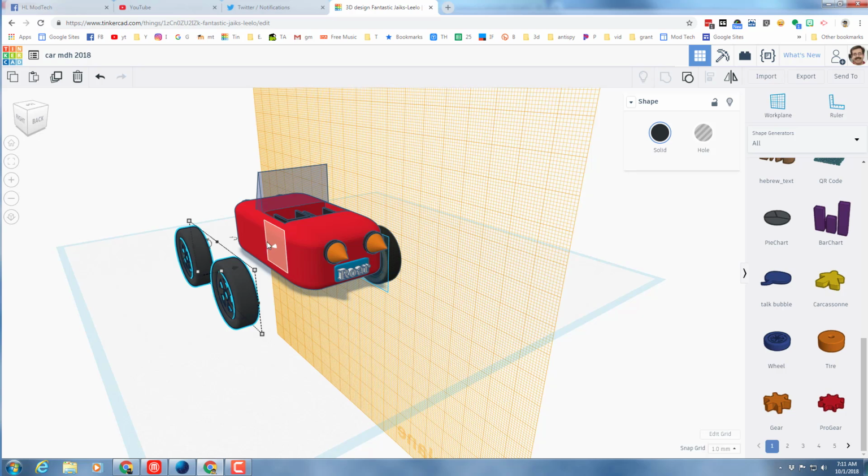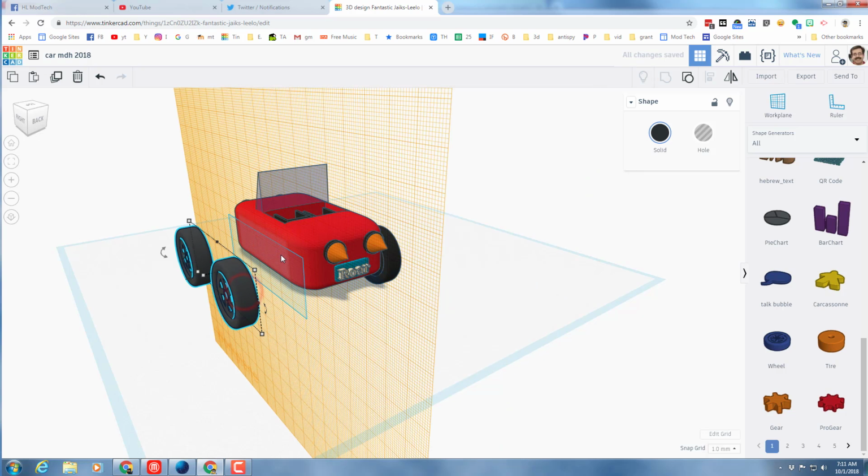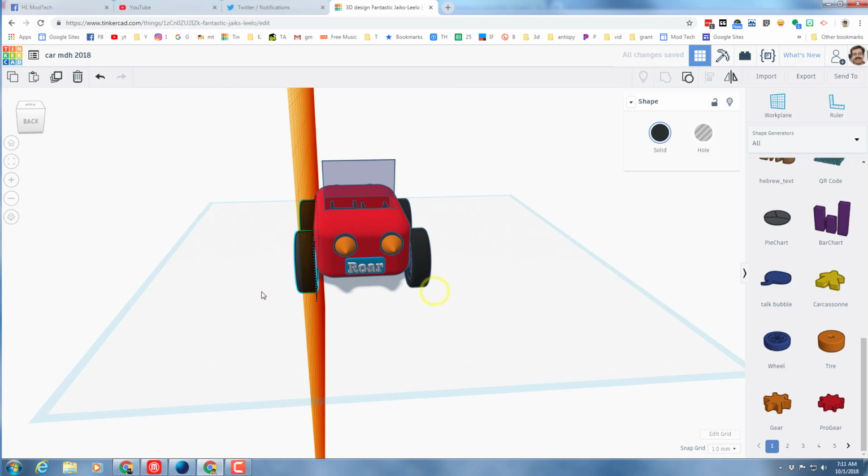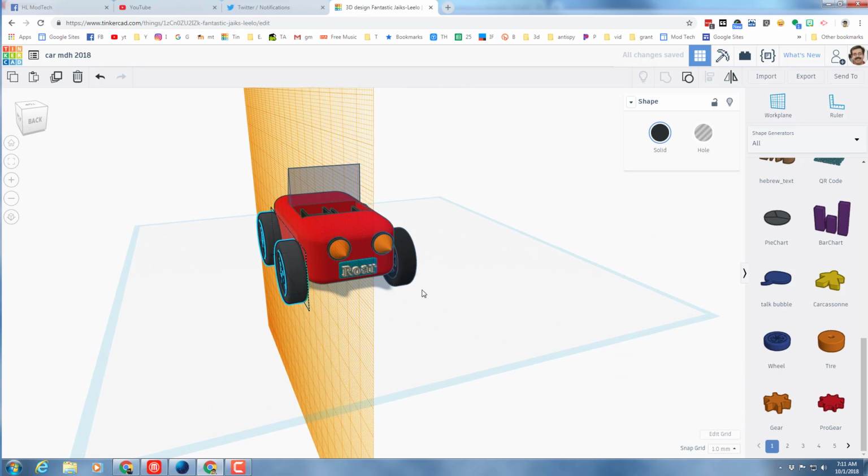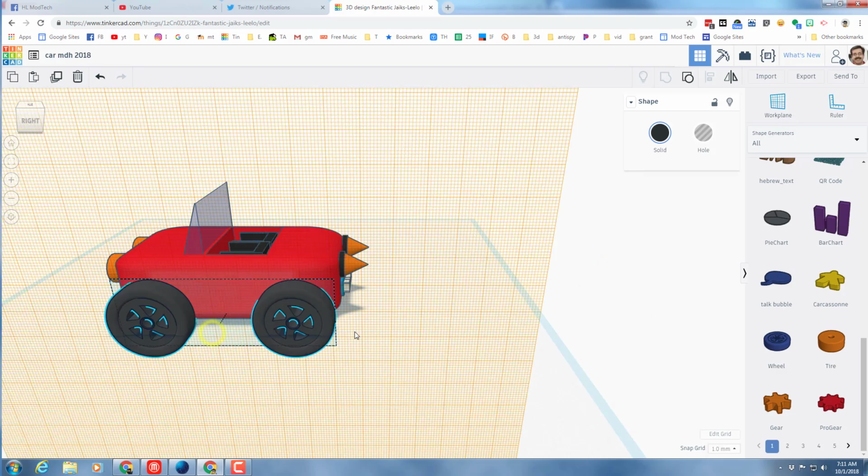I can hit W, and when I click on my wheels and click on that side of the car with W and hit the letter D, it drops them right on that work plane. One super simple step.